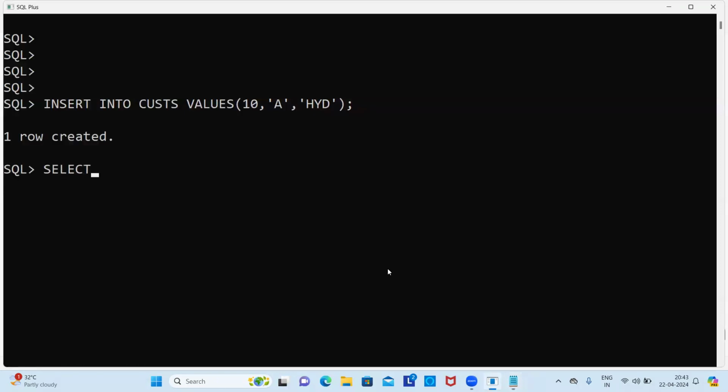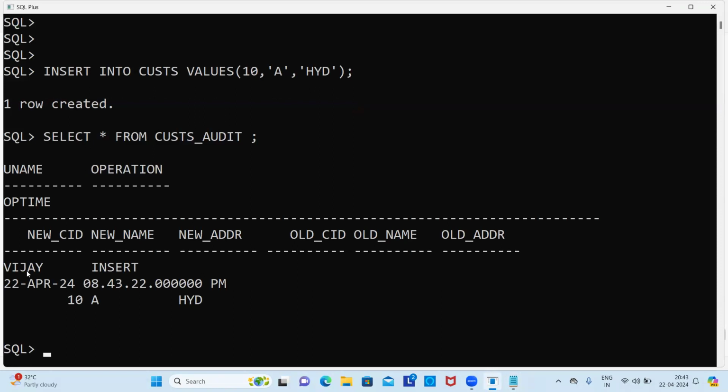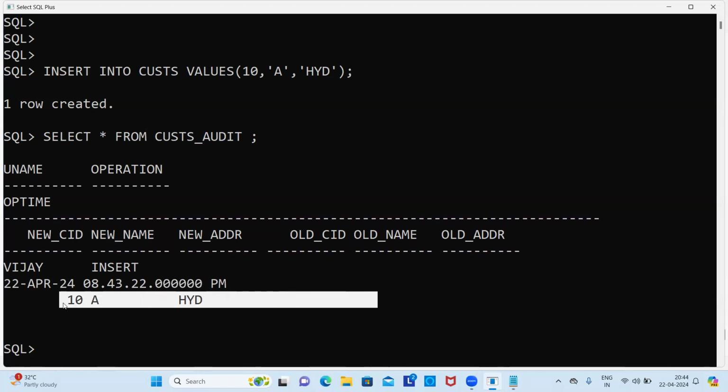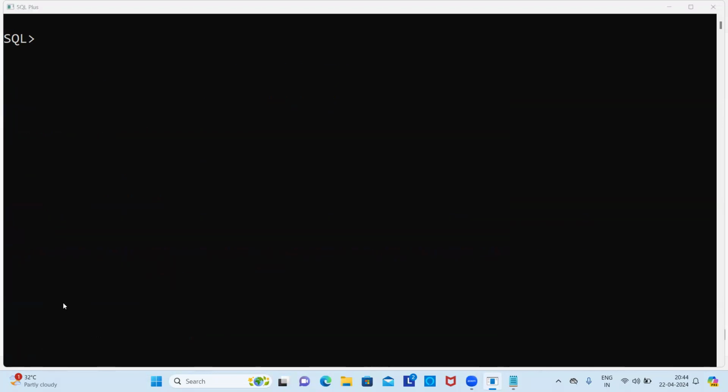Now see select star from customer S audit. See the audit table. The username is Vijay, operation is insert. This is date and time. It is showing date, time, and also timestamp, that is date, time, milliseconds. Next, new ID 10, new name A, new address HYD. Old ID, null. Old name, null. Old address, null.